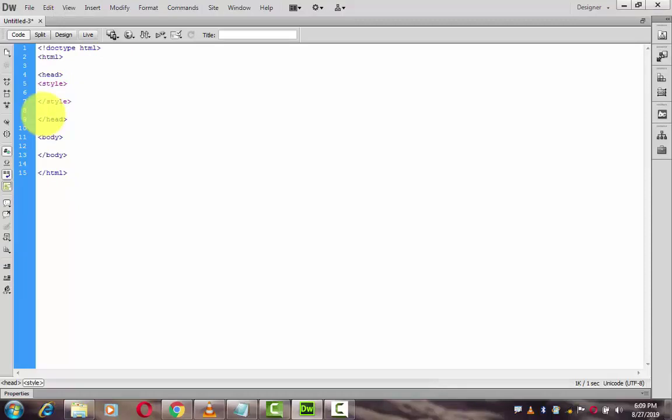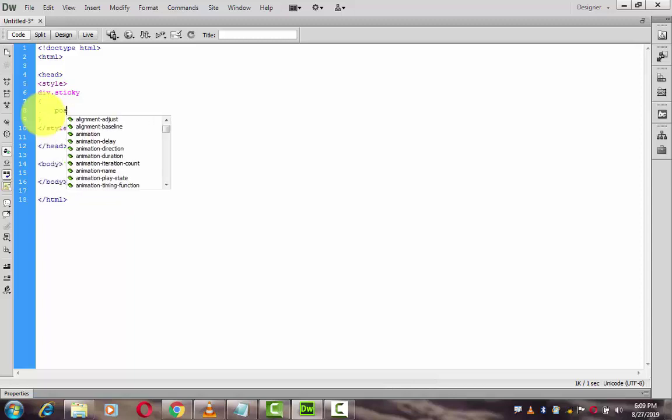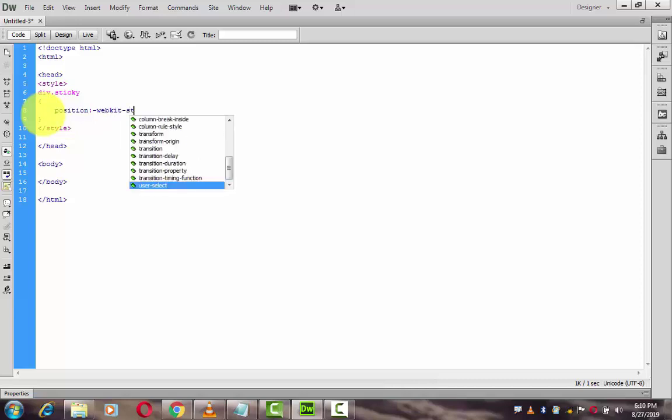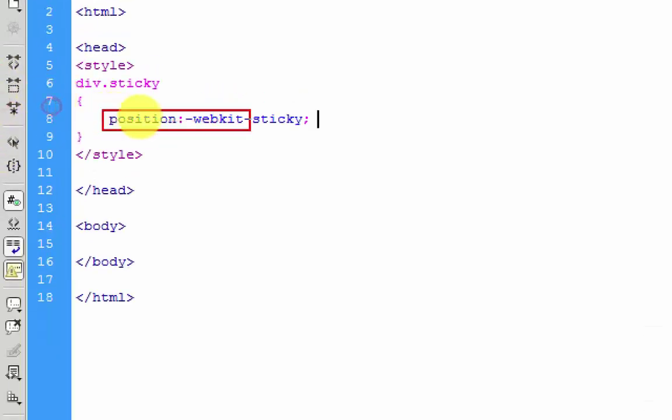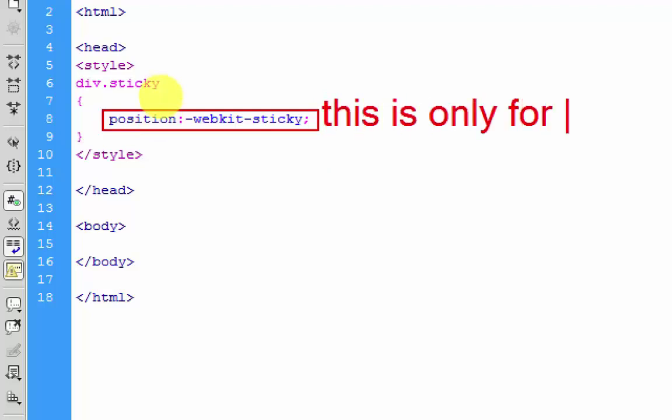What can I write here? And after that I just write the sticky position here. So for that I just write a div dot sticky. After that I just write position is -webkit-sticky. It is basically used for the Safari browser, and this position property is basically used for Safari. I just write it so you do not get confused on that.